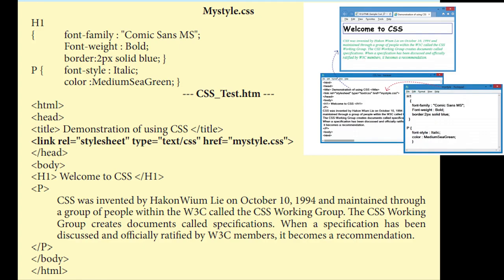See, Welcome to CSS, and then next that paragraph, the full paragraph is in green color, right? Here they have given a medium sea green color. They are in italics, and the border is in solid blue color, and font weight bold, and the font family is Comic Sans MS, right? The H1 tag is there, right? Here you have used the H1 tag for the heading. So Welcome to CSS, that is an H1.